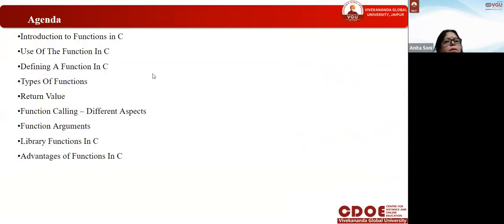Today, in today's session, the agenda is about function. What is function? Why do we need function? How many types of function can you have in C language or any language? How functions are declared? By the end of the session, you would be able to understand what is function.